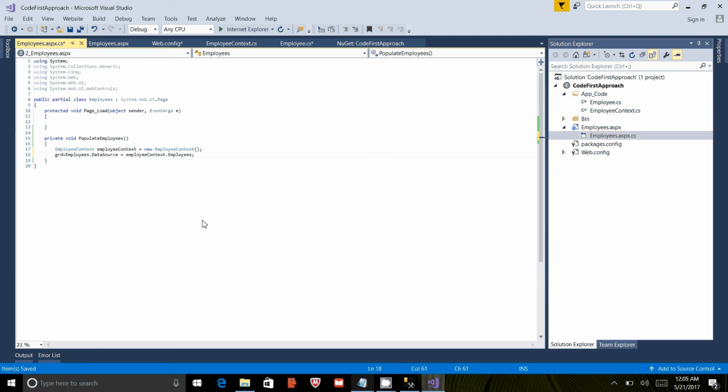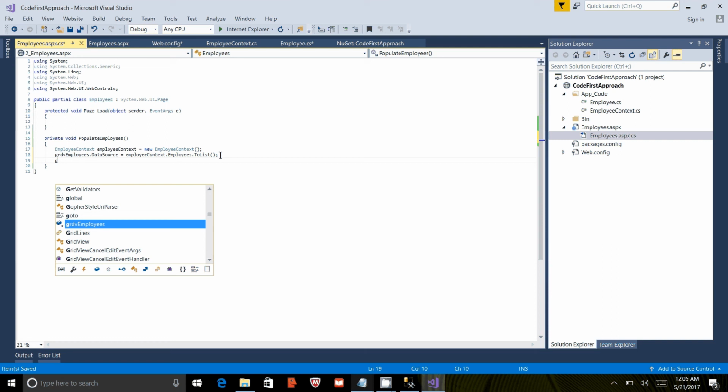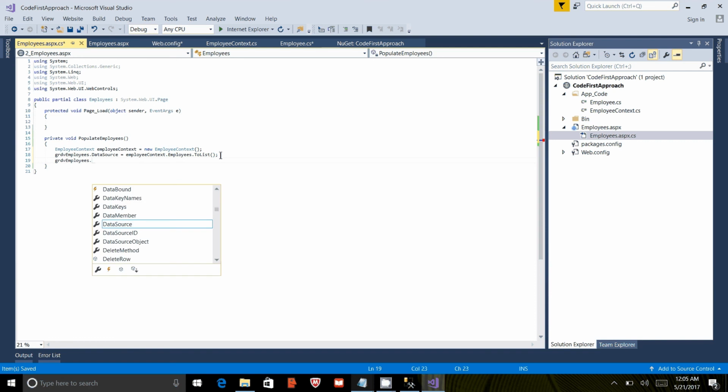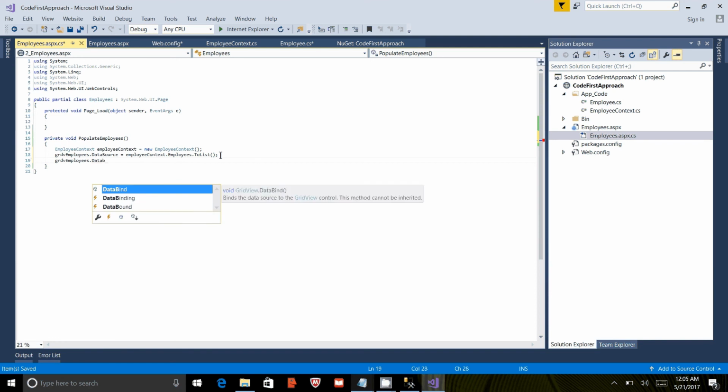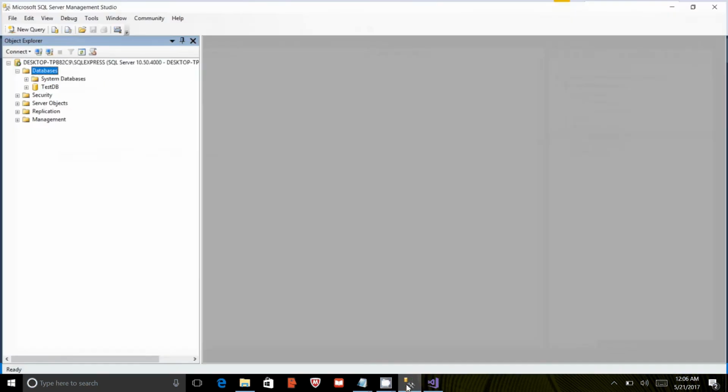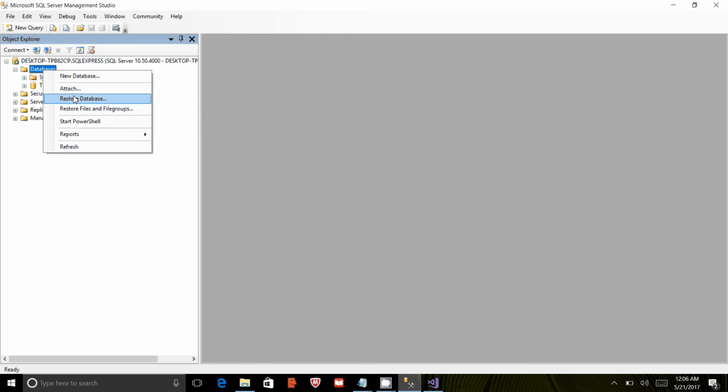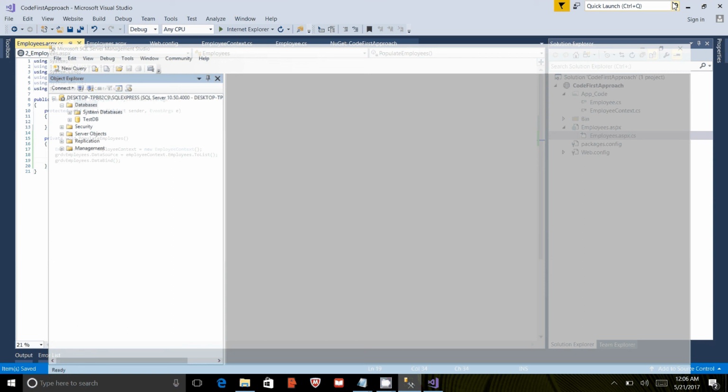Okay, I will have to change it to list because it's returning a DbSet. That won't work, so let's, okay, now grdvEmployees.DataBind. So I guess most of that work is done. Let's save everything and let's refresh my database to show you that there is nothing called sample. Okay, let's run.